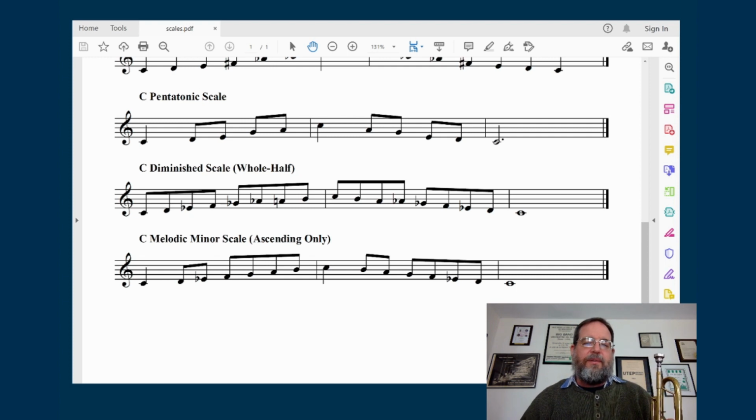Okay? Now, the last one that we do as a part of this program, as a part of my method, is the C melodic minor scale. The difference between the C harmonic minor and C melodic minor is this note here. In the harmonic minor, we have the A flat. In the melodic minor, it's A natural.